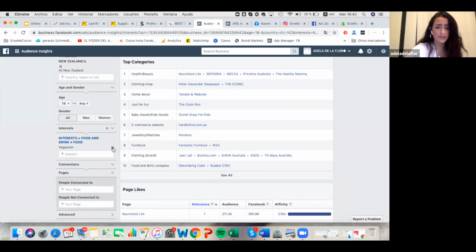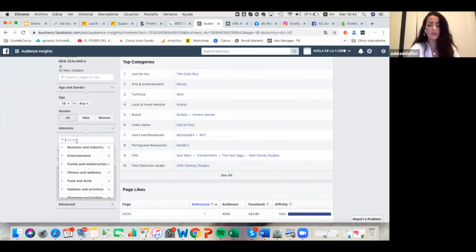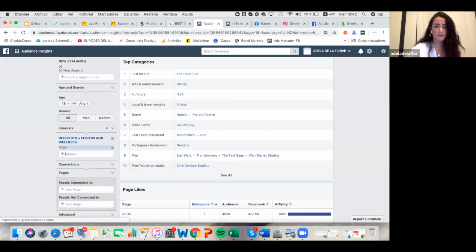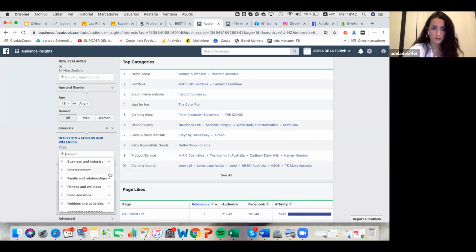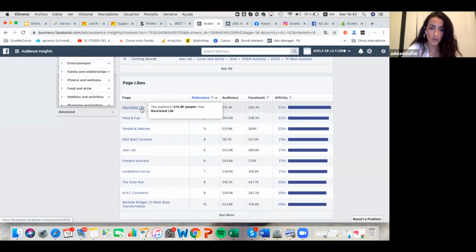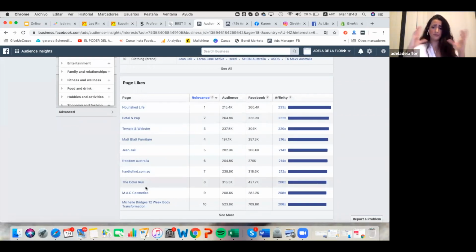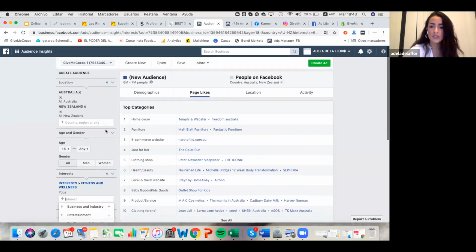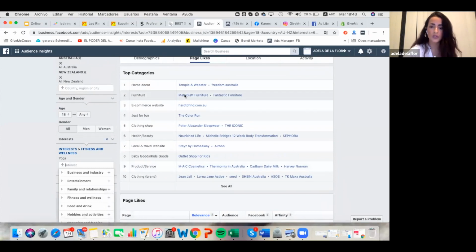And I can put here different things. For example, interest in yoga. And now we are going to see people that like yoga. Again, this one. Many of them should be the same, because if it's the customer avatar, they should be kind of similar. So this tool is really good to play around with and to discover what they like, because later you can use it when you are doing your ads.